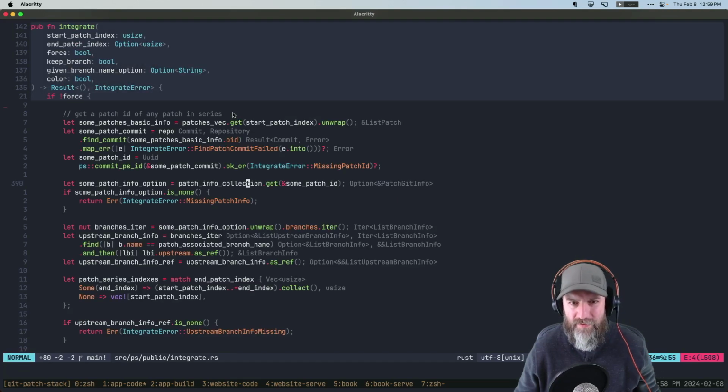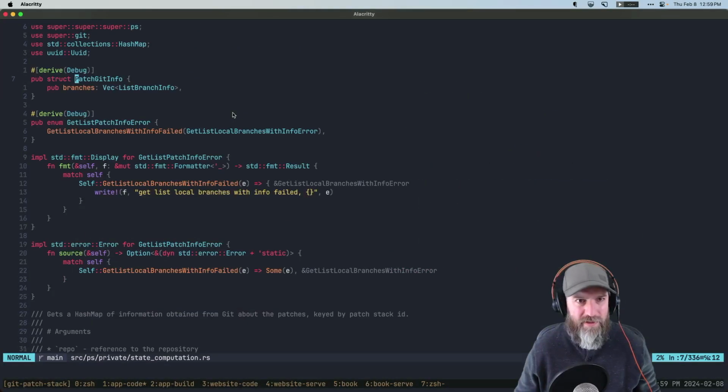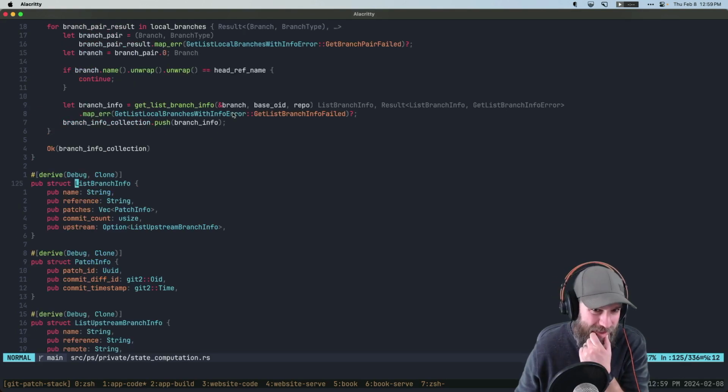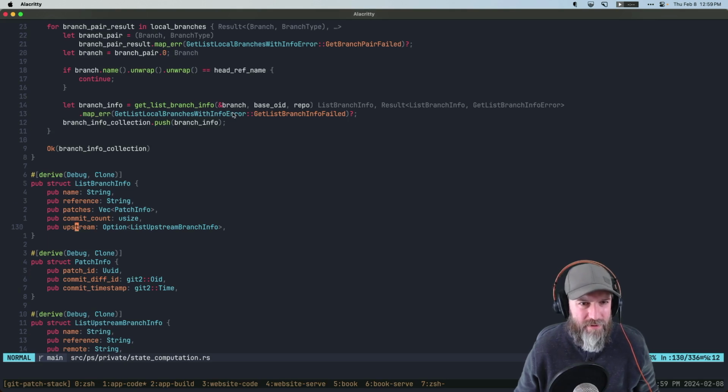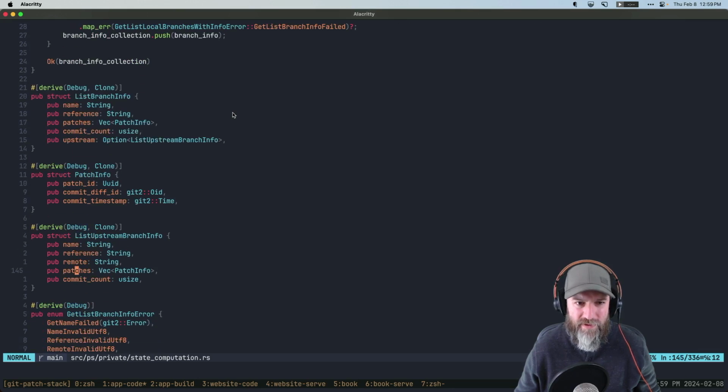What was that again? Patch git info has branches, which is an array of list branch info, which has a name. So we have list branch info, which is the name. We have a reference. We have patches. We have commit count, and then we have upstream, where upstream is an optional list branch, upstream branch info, which has a name, reference, and remote.